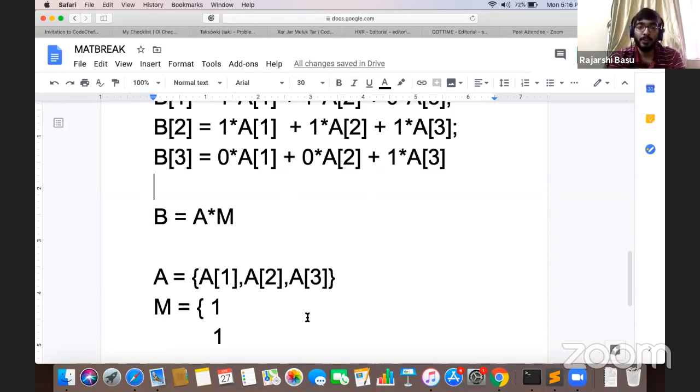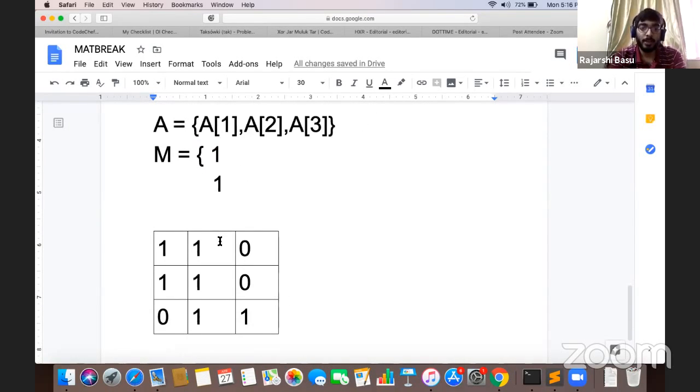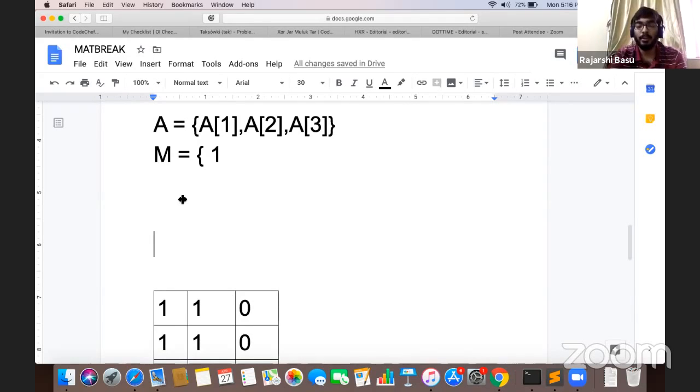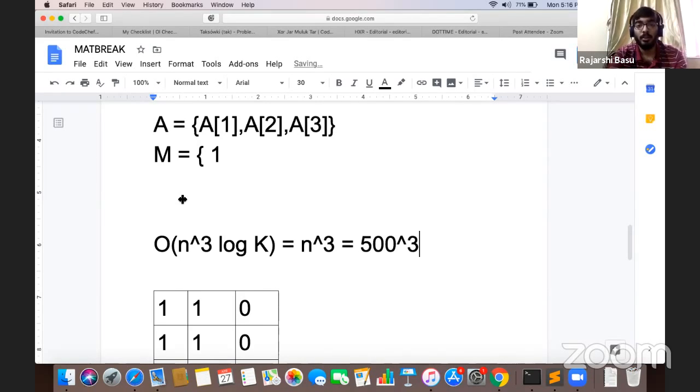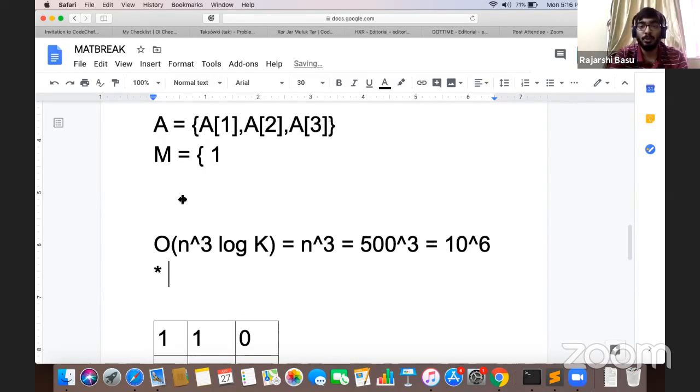The last remaining part is that we have to exponentiate the matrix. Now this is a bit tricky, right? Because usually matrix exponentiation takes n cube log k time. Now n is kind of large here. n is 500. So n cube is 500 cube, that's 10 to the power 6 into 5 cube, which is 125. So it's effectively 10 to the power 8, and then again you have the log k factor here, right?